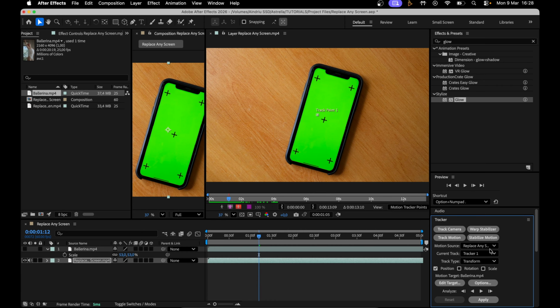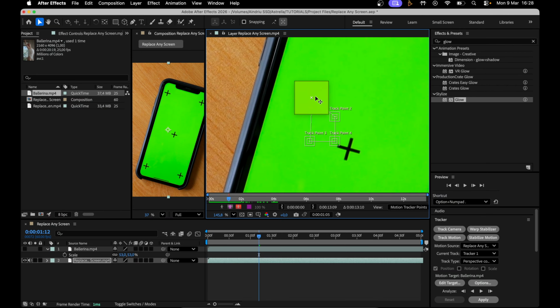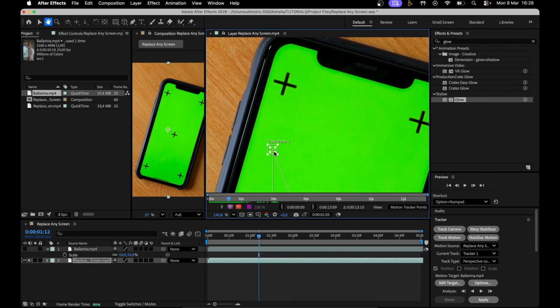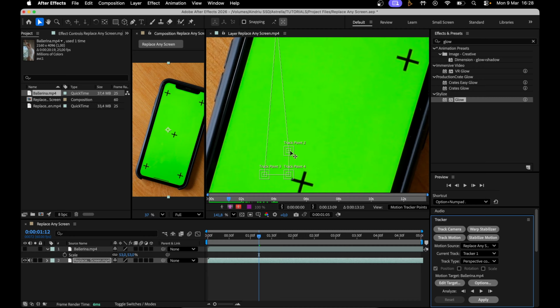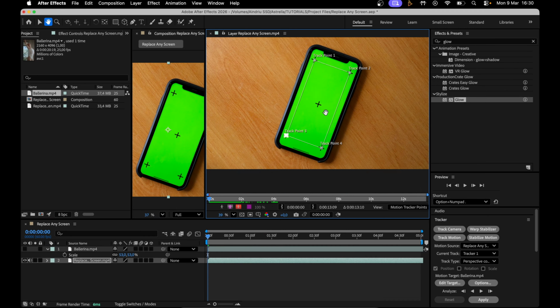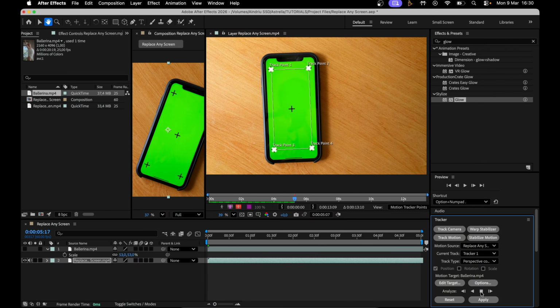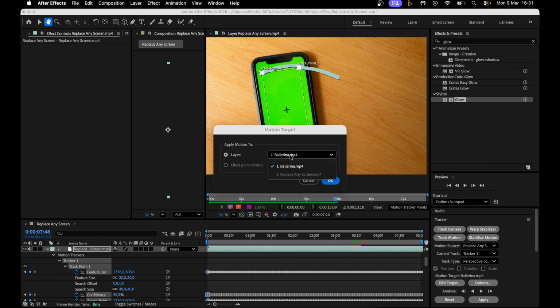And then I'm going to change the track type to perspective corner pin, and then just move each of these pins to the crosshair section, these tracking points. And then once I moved all the points, I'm just going to analyze forward like this. I'm going to edit target and select the clip that we want inside the phone, and then apply.